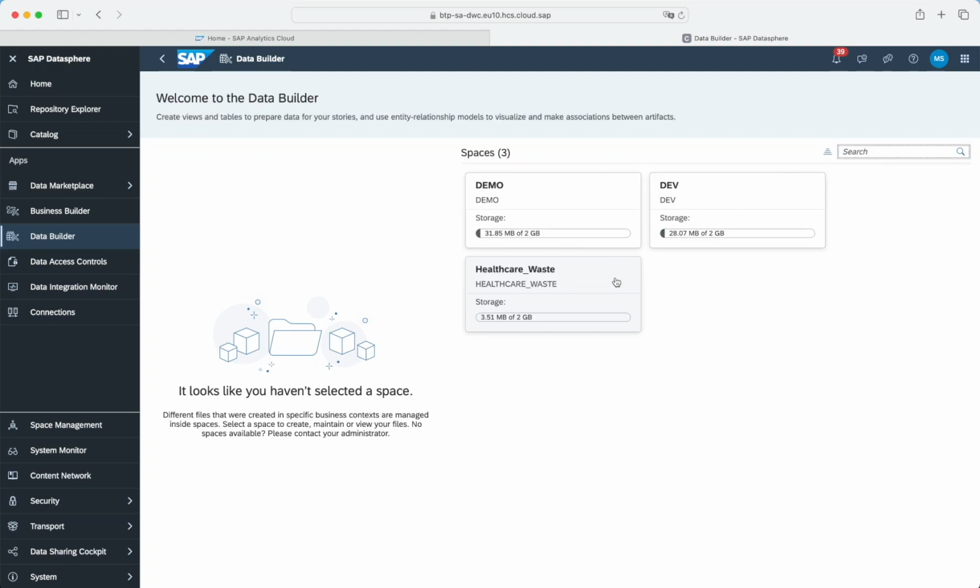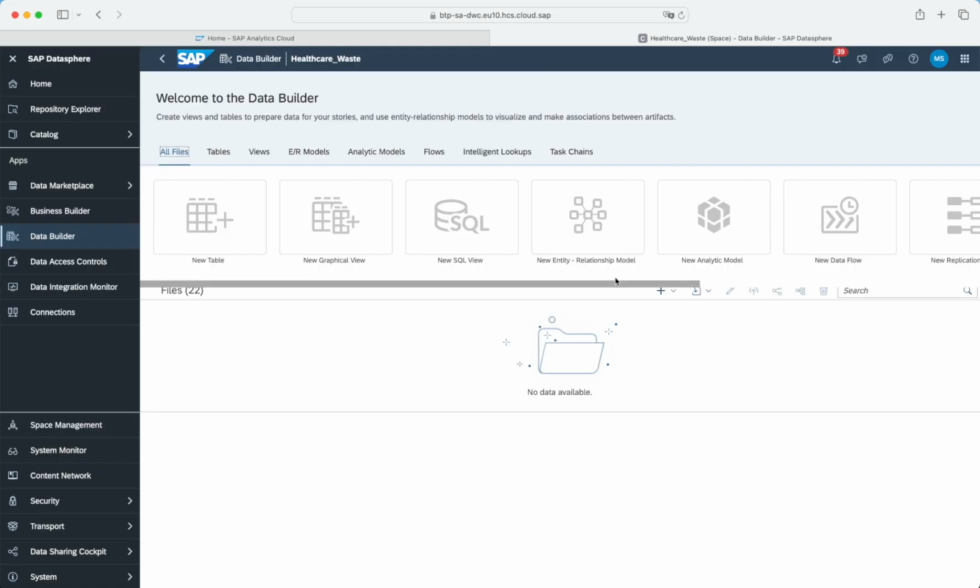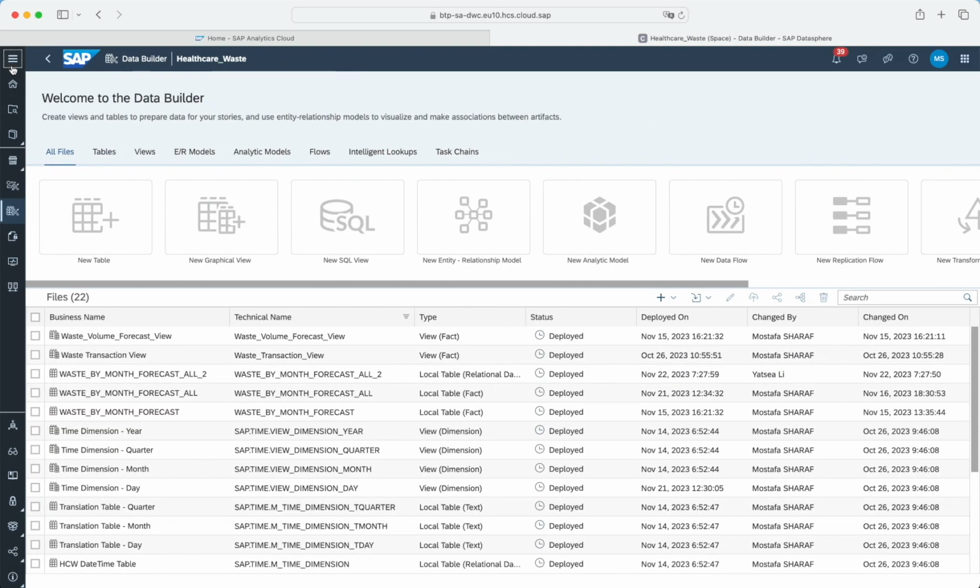Hi there. In this demo, I will showcase how to leverage the data builder as part of the Datasphere in order to build analytical models for the healthcare waste management solution. This is my data space. Let me close this one. These are all my artifacts built for the demo.